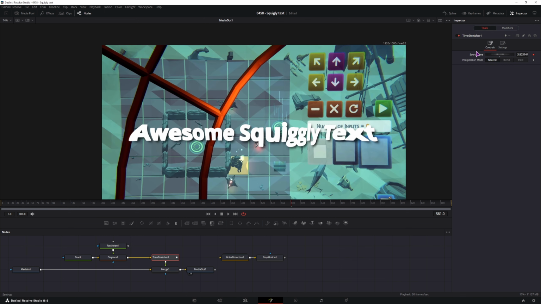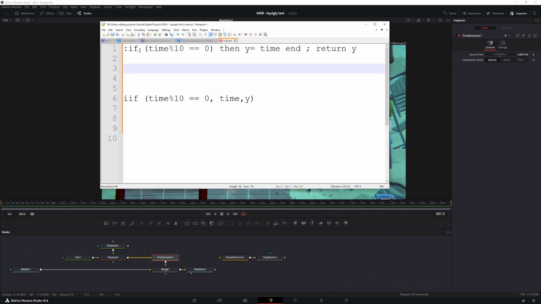Now what I have also tried, let me remove the modifier, is to use an expression. What this piece of code does is, if the result that we got when we divide it by 10 is equal to 0, then y, this can be anything, I just named it y, then y is equal to time, which is the current frame. So at frame, in this case 10, 20, 30, 40, and so on, y would be equal to that frame. And we'll just return the value.